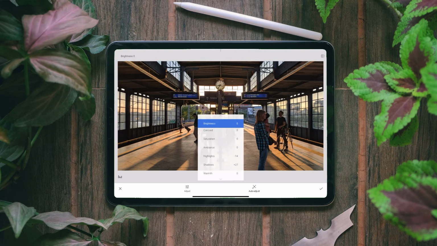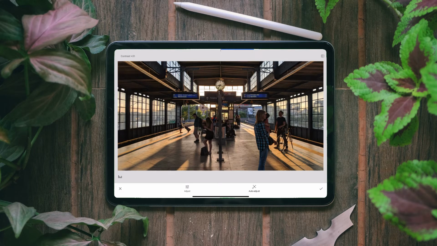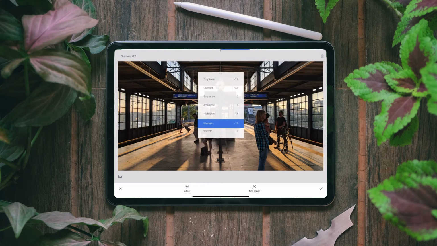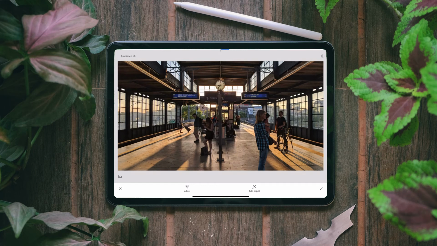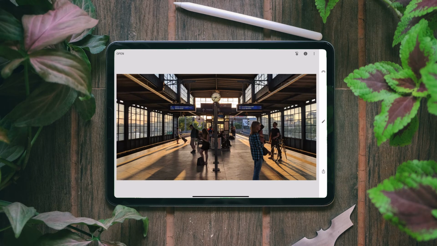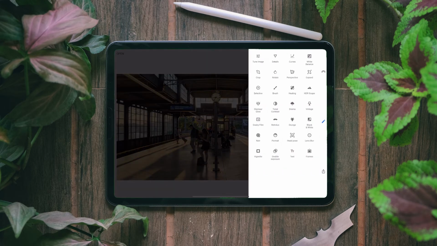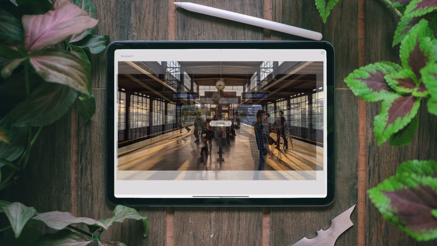Then we'll jump into brightness, bring that up a bit, increase the contrast a little so that we get those crunchy blacks back, but not too much. And the ambience again. See, if I do it too much, it does look good, but it starts looking fake. If I bring this down, it gets too dark. So I think this much is fine. I used to use the ambience filter a lot, but then I started to tone it down a bit.